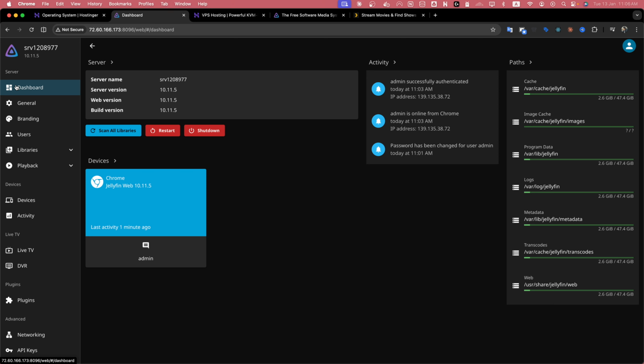That's Jellyfin, your own media server running on your VPS. You just upload movies, stream them anywhere, no subscription, no limits on features.